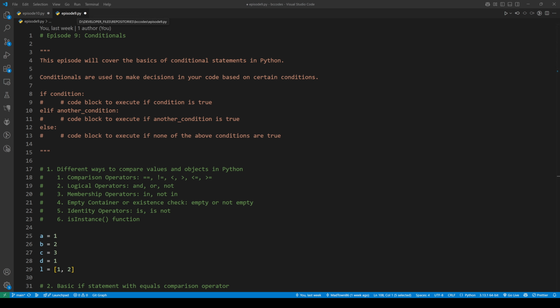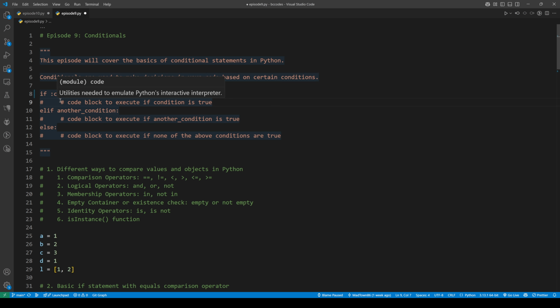Just look for episode9.py. The building blocks of a conditional statement in Python involve the keyword if, and then you have your actual conditional statement, colon, and then underneath and also tabbed would be the code block that you want executed if that condition is true.